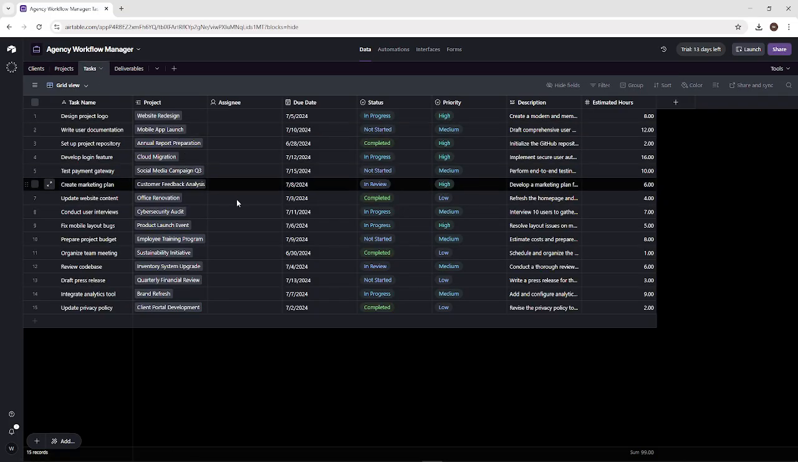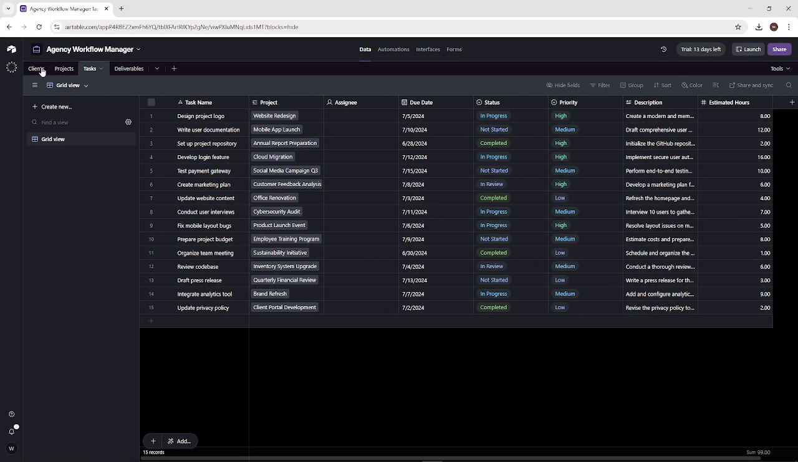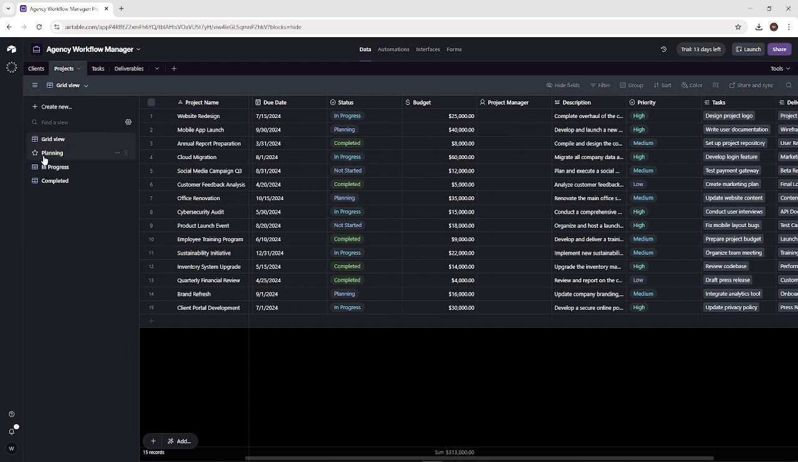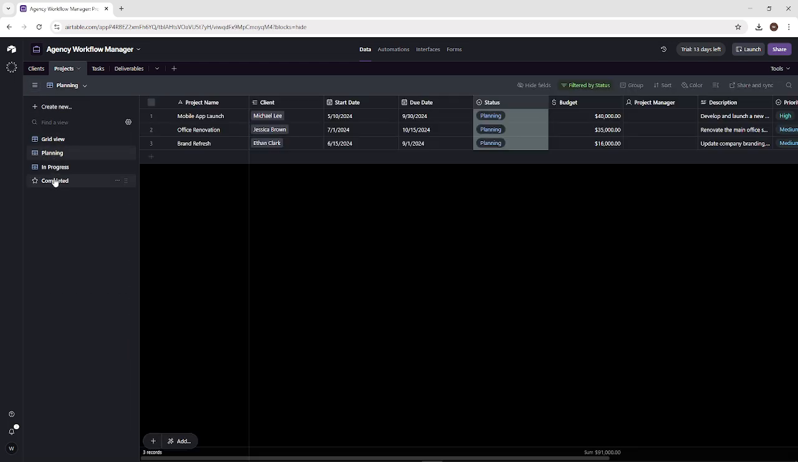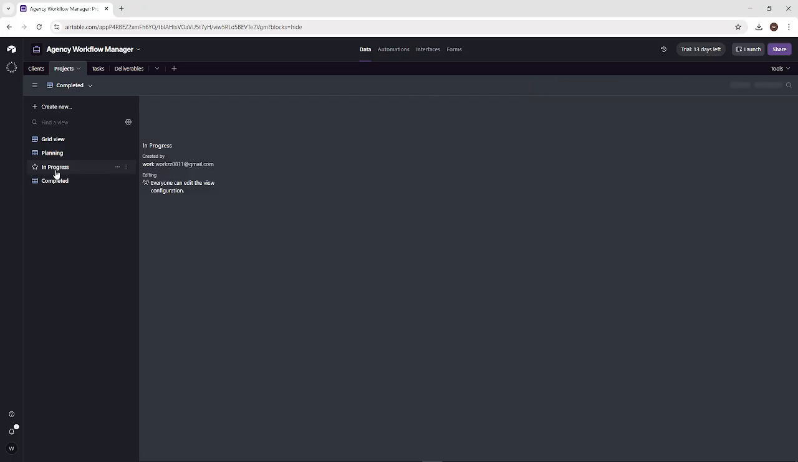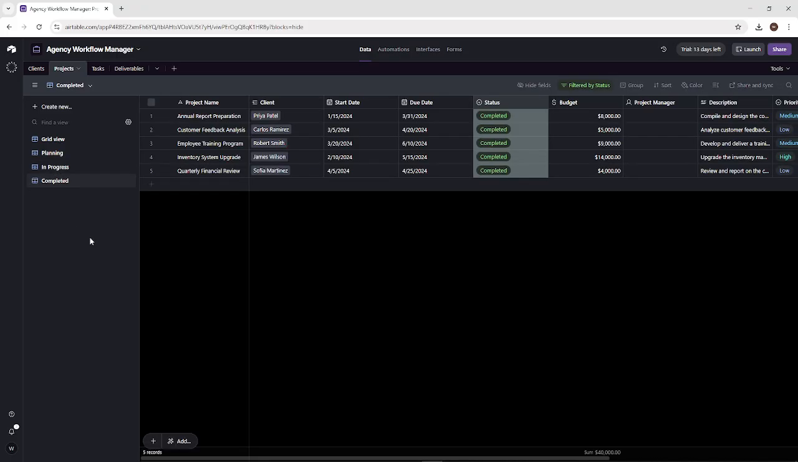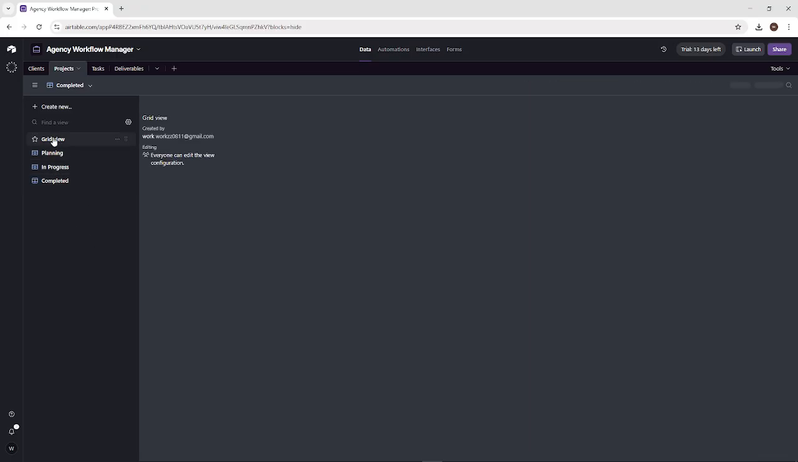Create views that match each workflow stage. Set up views for pending tasks, tasks in progress, completed work, and high-priority projects. Tailored views help your team focus on what matters today without digging through noise.